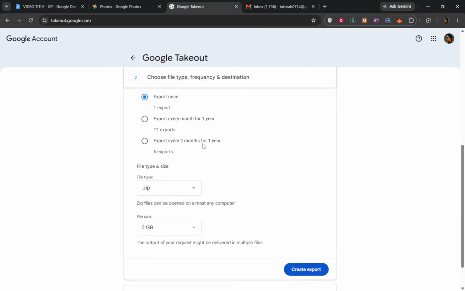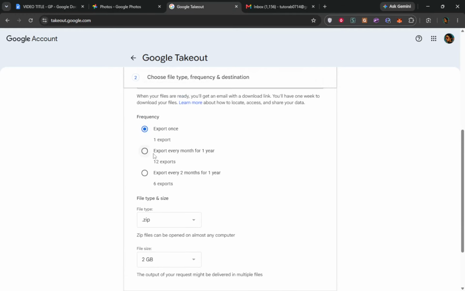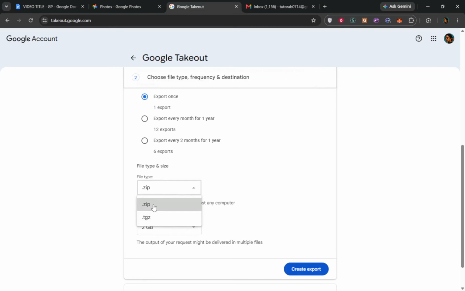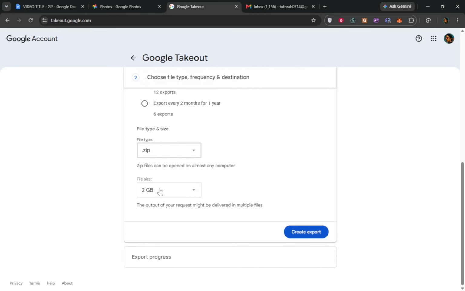Under File Type, select Zip. Click the File Type drop-down and choose Zip from the list. Zip files open on both Windows and Mac without extra software, which makes them easy to work with. After you choose it, you will see Zip shown as the selected format.